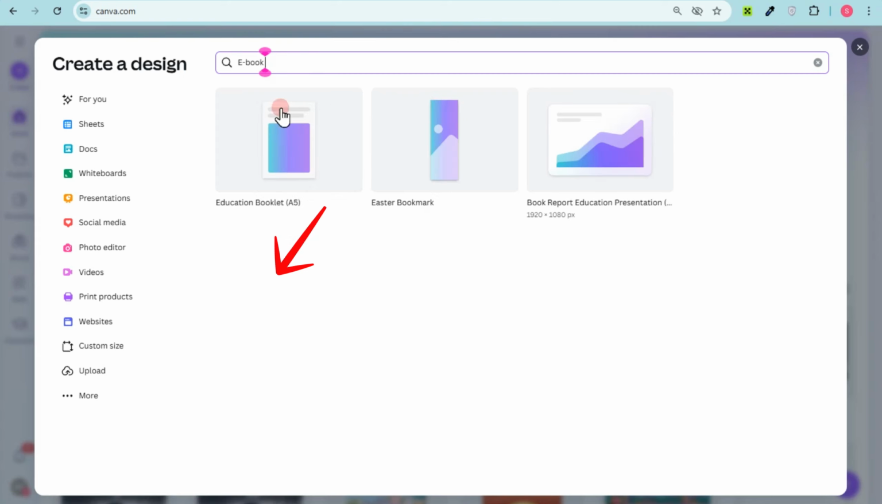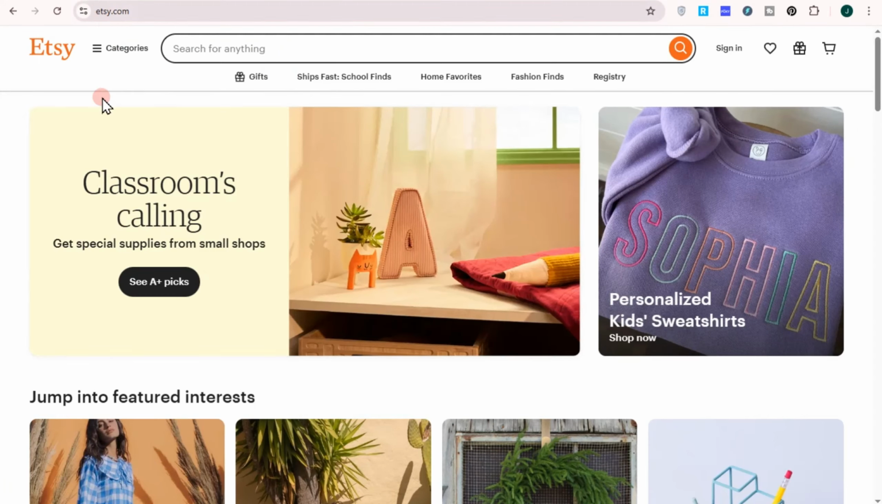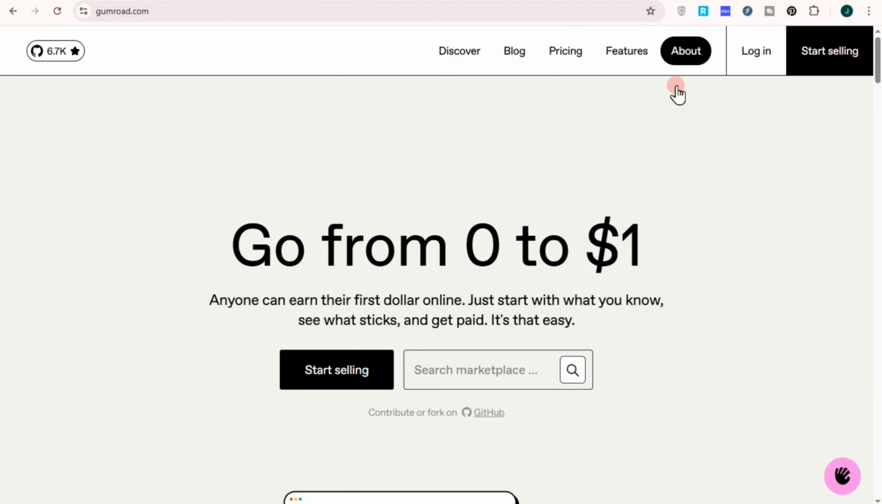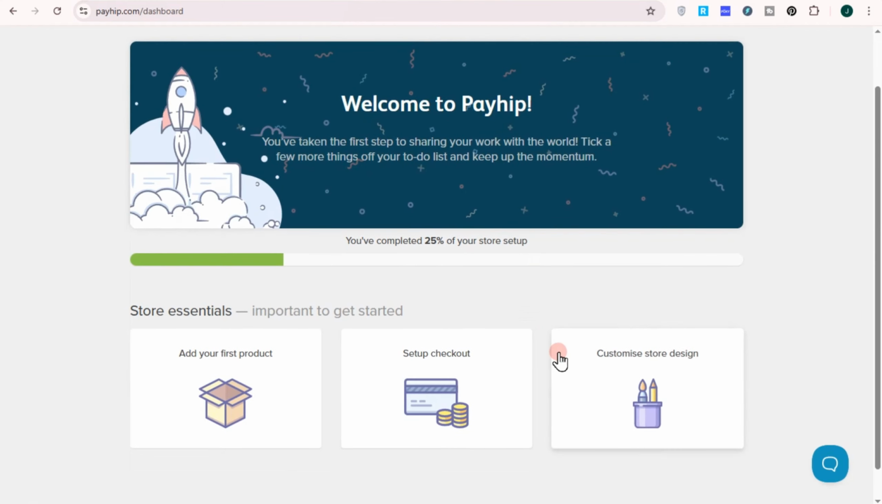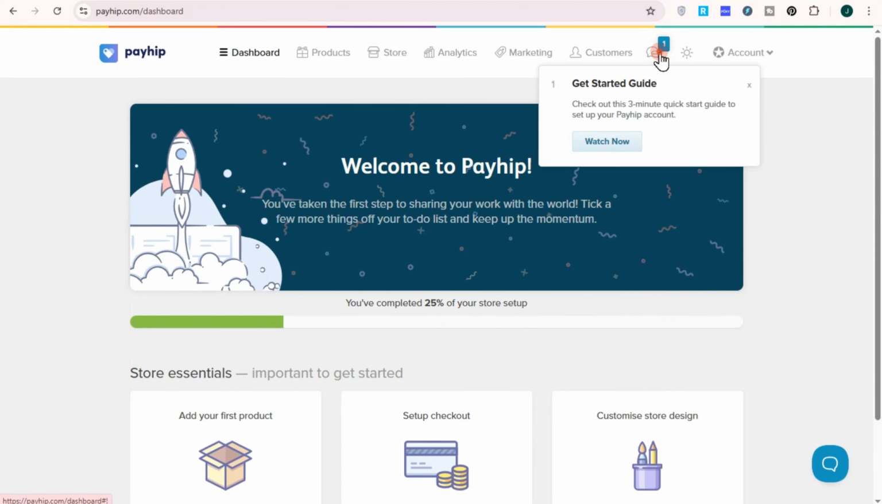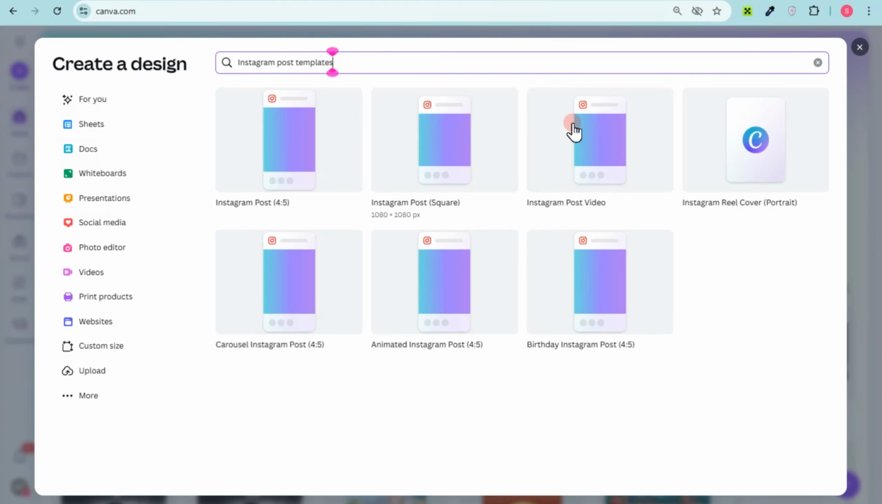Apart from that, you can also create resume templates, ebooks, and all you have to do is simply design it and sell this on Etsy, Gumroad, and Payhip. So all you have to do is create an account, and then of course, it offers bundles and each specific design to stand out. So all you have to do is create bundles of templates here.